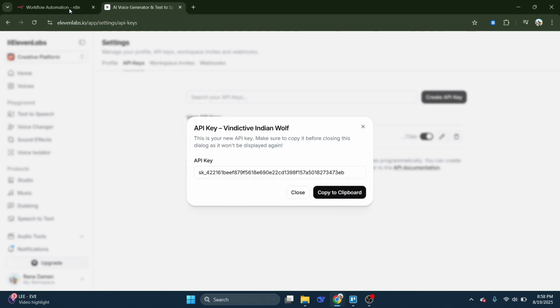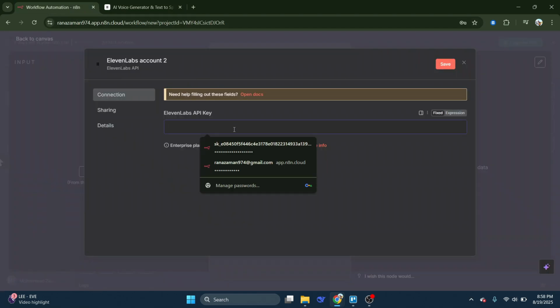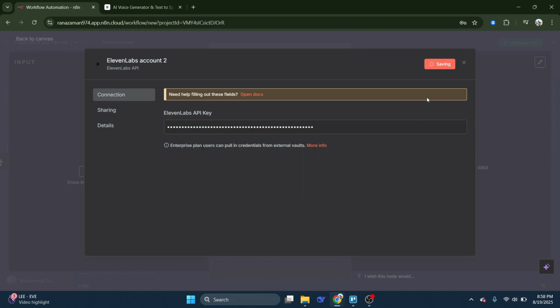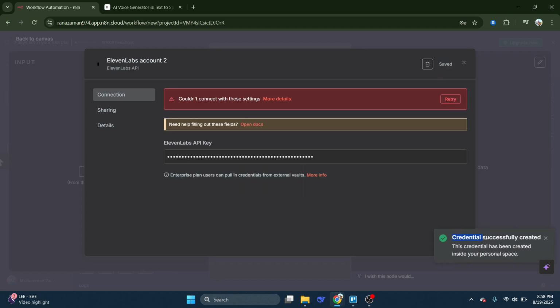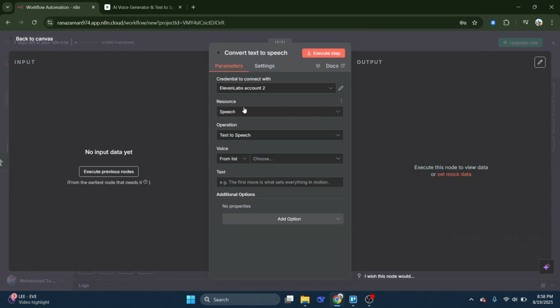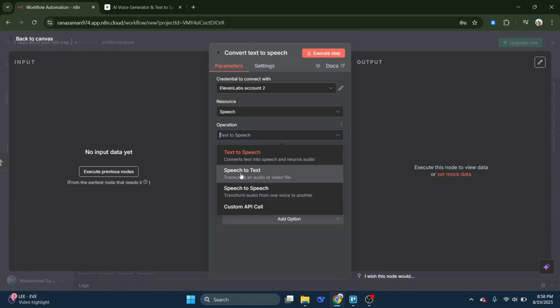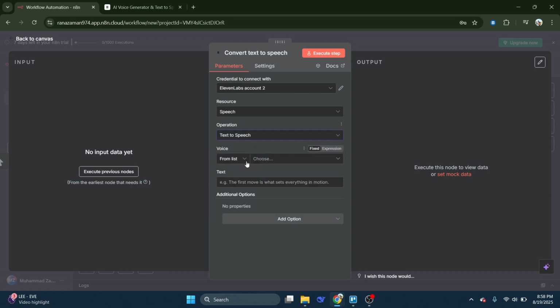Now back in N8N, paste the key into the credential field and click Save. You should see a message confirming that the connection was tested successfully. Once that's done, return to the operation settings and keep text-to-speech selected. From here, choose the voice you want to use.